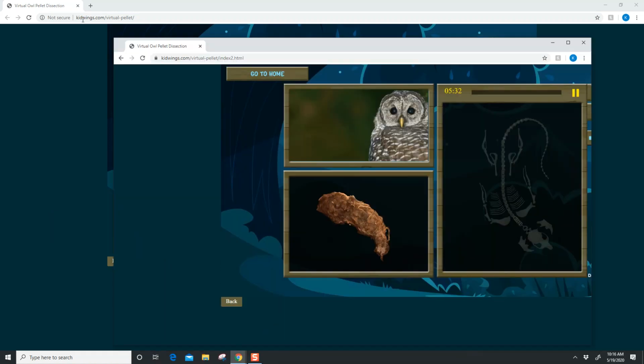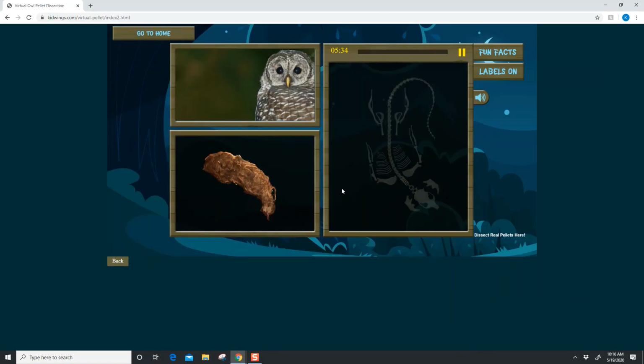Now, when you go to do your owl pellet dissection, you're going to see the owl, as well as the pellet, and that's this piece here. Off to the side, you're going to see a mouse, with the skeletal remains outlined on the mouse.